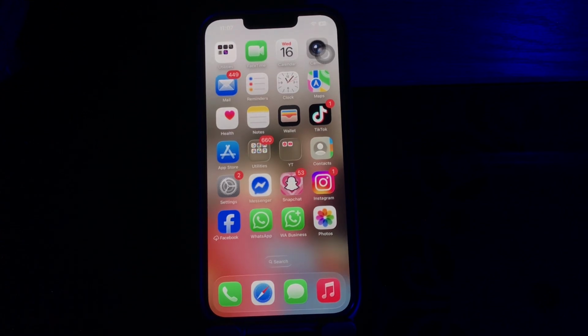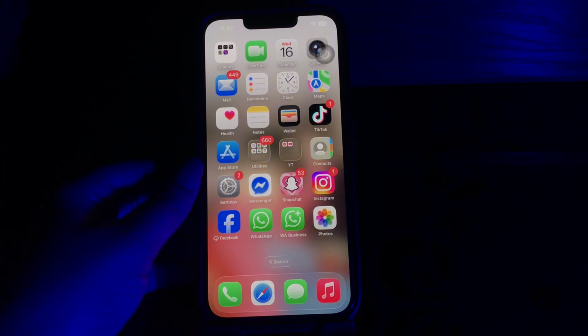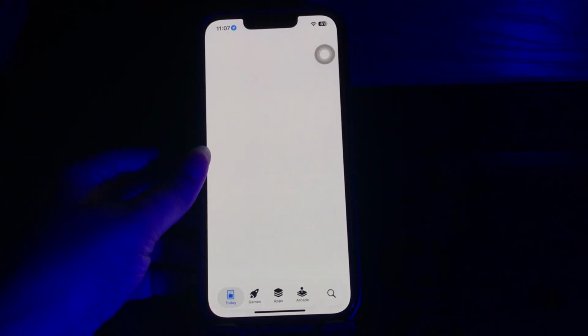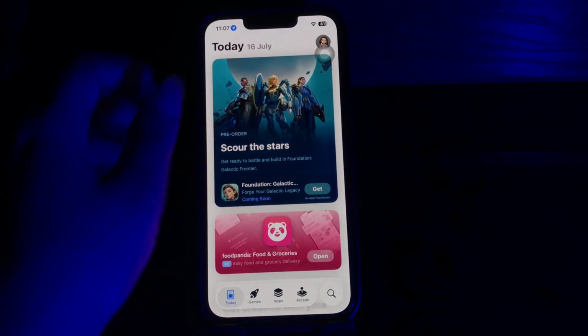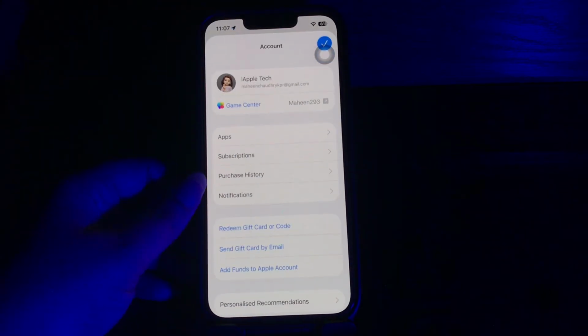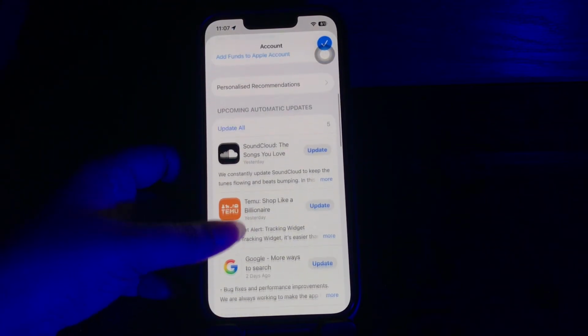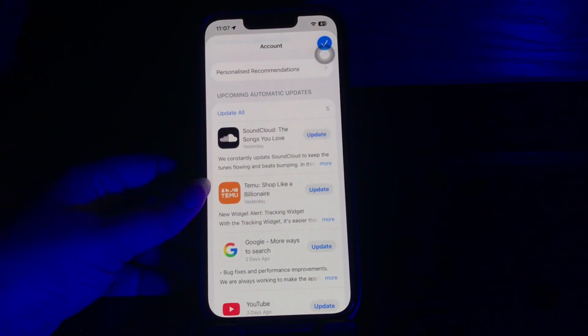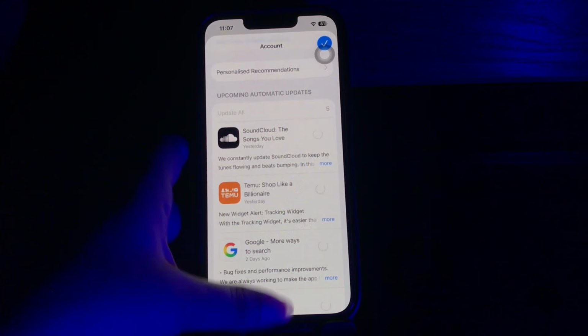And the next step is update your apps. App performance can also be a factor, especially after a major iOS update. Developers usually release updates to optimize their apps for new iOS version. For this, go to your App Store app and then tap on your profile picture in the top right corner of your screen. Next, scroll down. Here you will see all the apps that need to be updated. So tap on update all and update all the apps on your iPhone, and you are done.